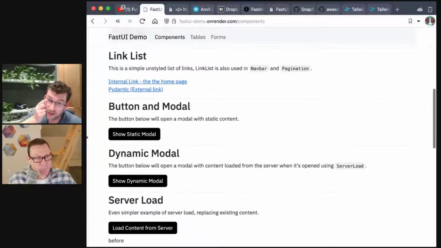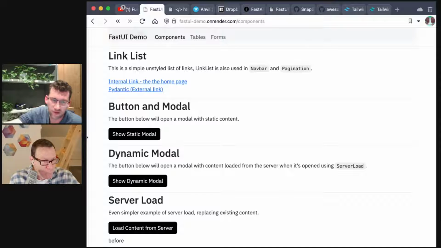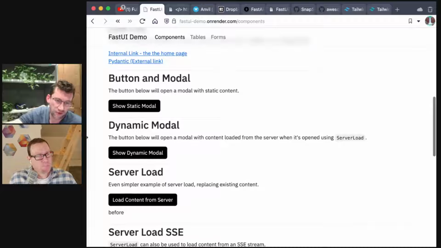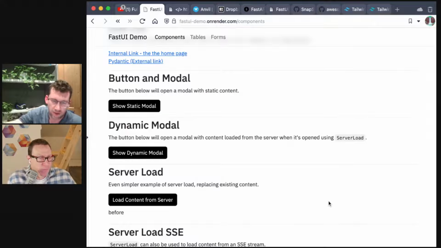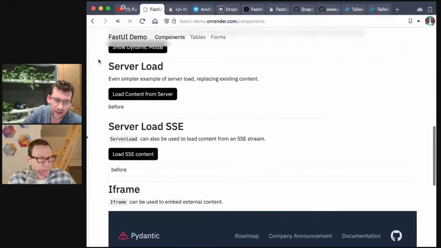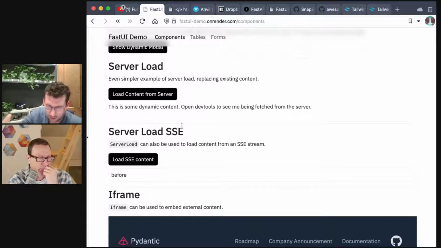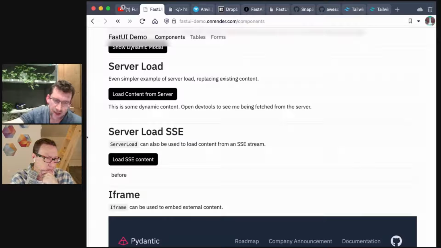Then we have some components like link list and link, which are used in other components mostly. The nav bar you see at the top of the page uses a link list, and then we have links. And then we get into more sophisticated components. The first one, you see a button which loads a modal. And then the button which loads a dynamic modal. When the modal loads, it will make a request to get the content you want to see within that modal. That could be a form, or it could be customized depending on the form in the page. Then we have loading content from the server, which is the same thing we were doing in the modal, but on the page. Then we have this SSE component.